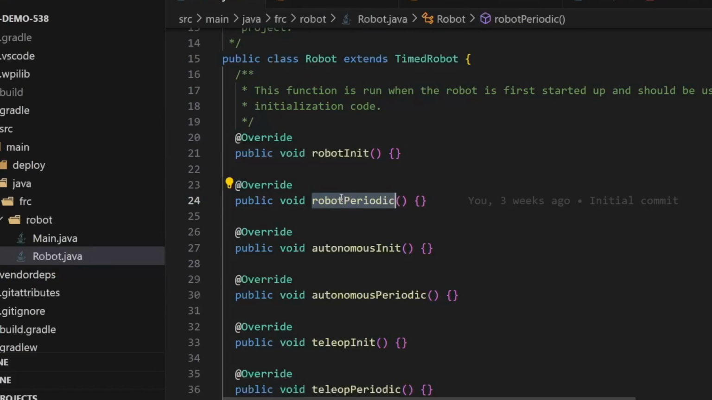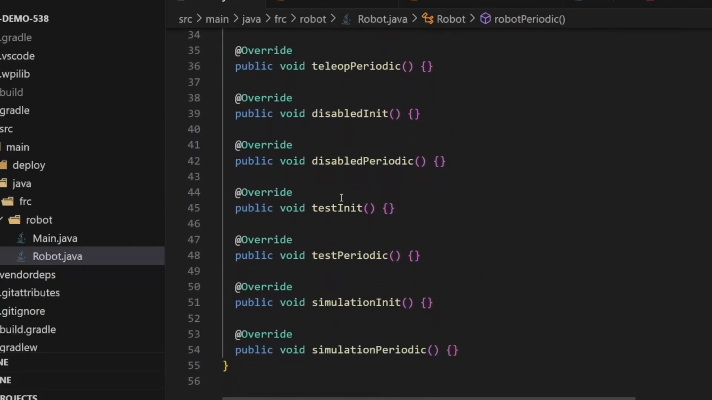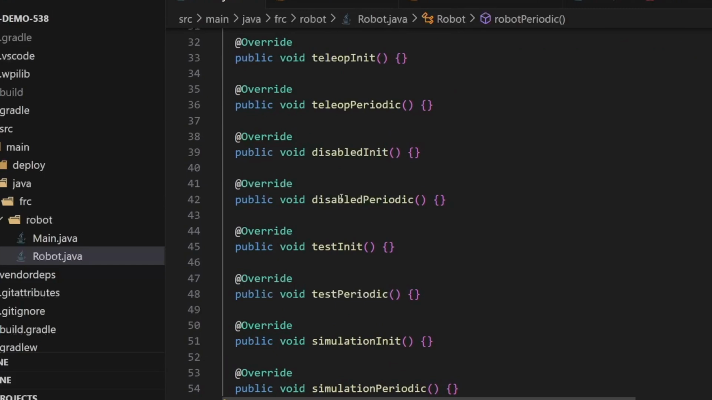But is there anything you noticed just then when I went through all five of those? And by all five, I think I mean all six. Yep. All of them have an init and then a periodic. Yeah, there's always two. There's always an init.